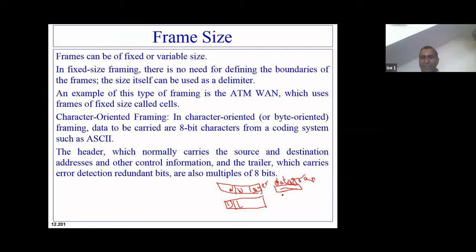So when it comes here to the DLL from the network layer, this datagram is taken as it is, nothing changes inside. And above this, a frame will be formed. So how is the frame formed? This frame will have two parts. This is nothing but a header part, you got the idea? And this is nothing but a trailer part.